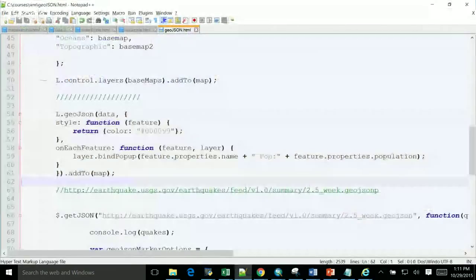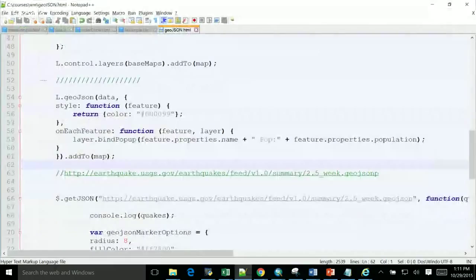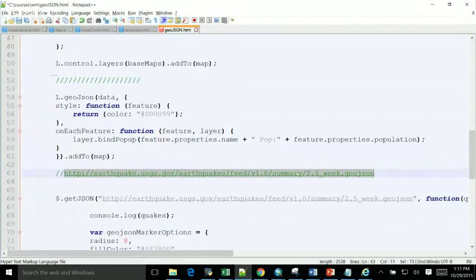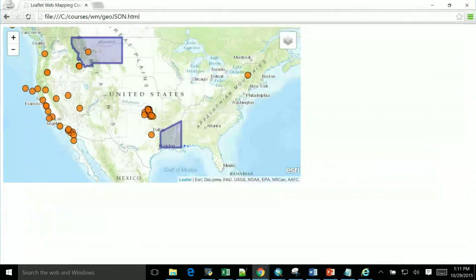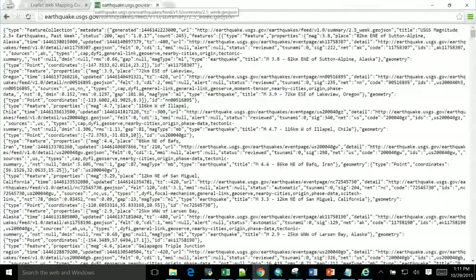All right, the next set of code that I want to talk about is this URL. If I paste it here, you'll see that it points to somebody who's placed GeoJSON on their website. And it's not just any someone, it's the US government.